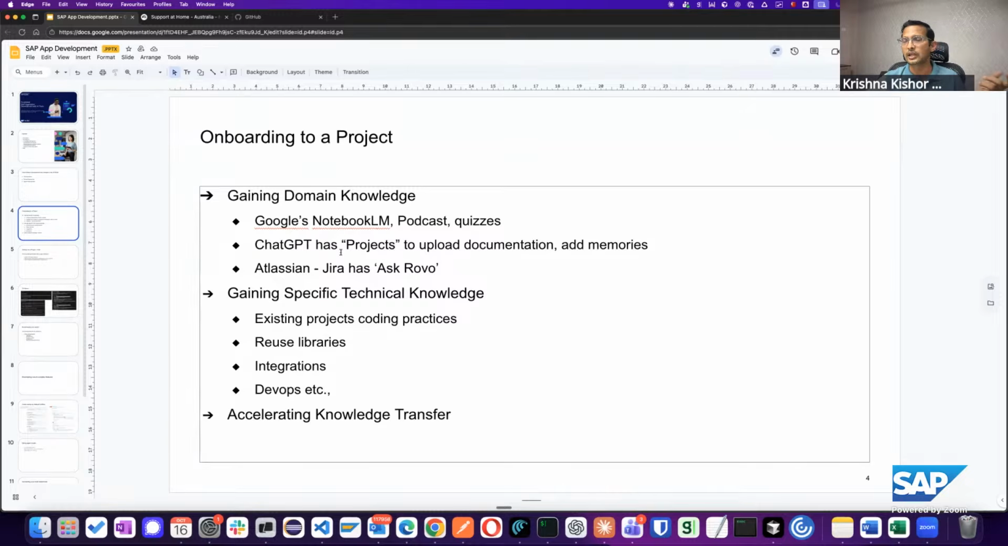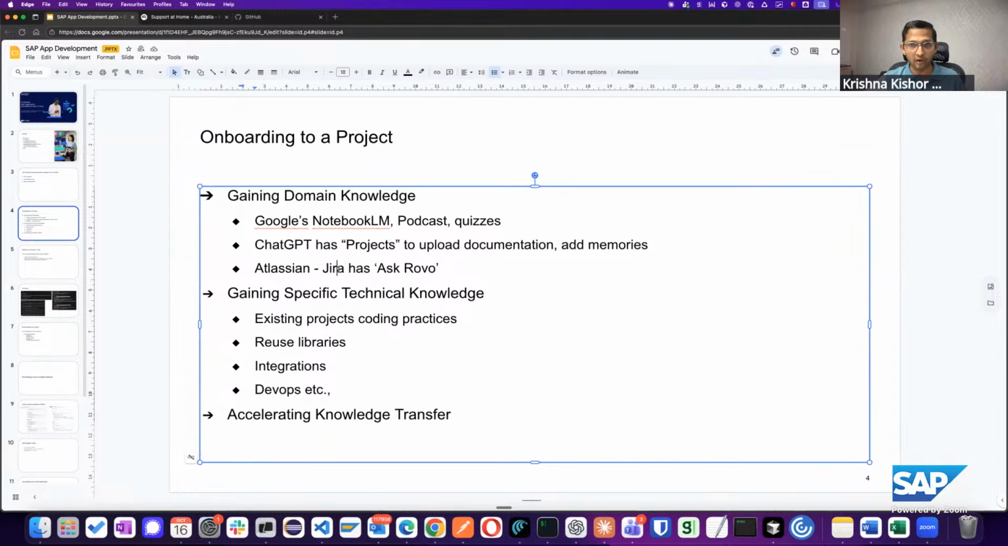And of course, it's adding more features. Say, for example, you use Jira for your knowledge management. There again, they have recently introduced Ask Rovo, basically a ChatGPT-style chat interface for you to ask questions from your Atlassian knowledge documents. That has been helping me amazingly for gaining the domain knowledge.